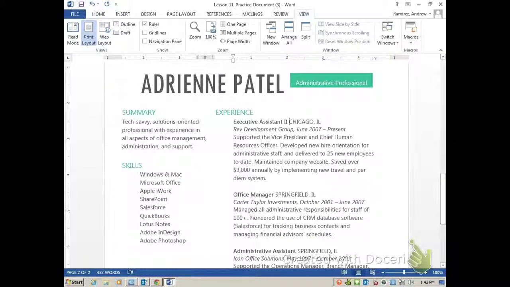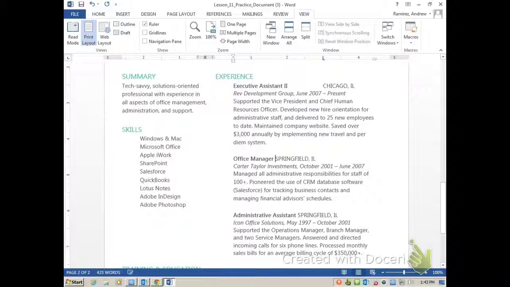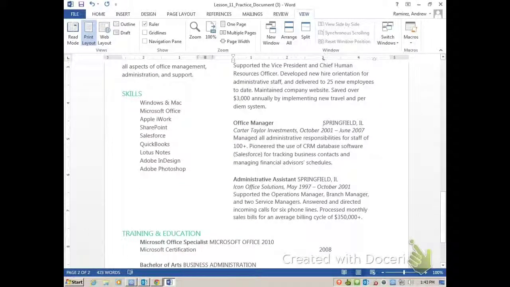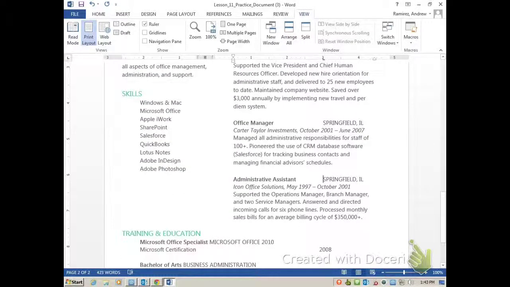So Chicago is a city. Hit tab, and it automatically lines up with that 3-inch stop. Go to Springfield, hit tab. Both of those are lined up perfectly at 3 inches. And then Springfield again, and tab. And look at this, they're all lined up perfectly by simply inserting this tab stop up there.